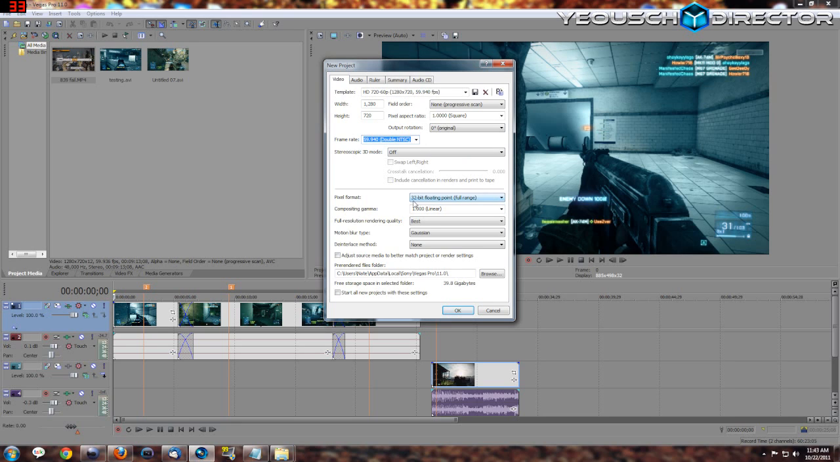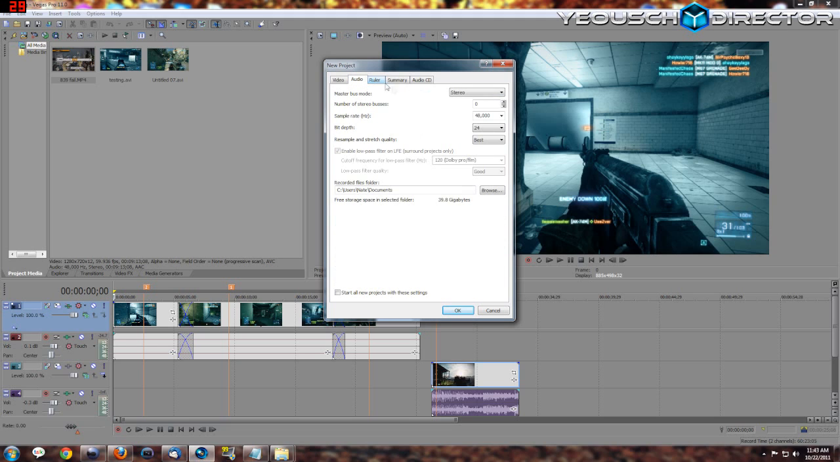Pixel format: 32-bit floating point full range. That's what I use on there. 1.0 linear. Full resolution rendering quality, I leave it at best. Your motion blur type is Gaussian. And I always leave this unchecked, this adjust source media to better match your project or render settings. I've never seen a discernible difference in what I do, whether I use it or not, so I just leave it off.